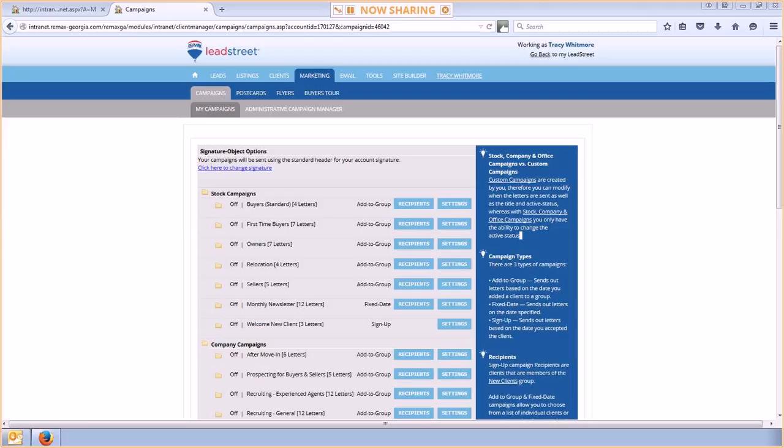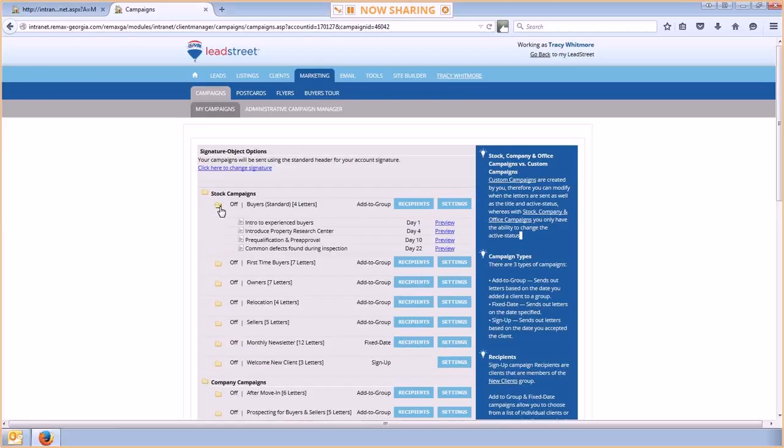A great example is this Buyers campaign here under Stock campaign. At any time, if you want to see the letters that are included in a marketing campaign, you can click the little file folder to the left, and it's going to show you all of the letters that are set in that particular marketing campaign. So the Buyers campaign, let's say every time you get a new buyer, you want to set them up on this marketing campaign. Once you add them into your group that you create, on day 1, they'll be scheduled to receive the first letter in this campaign.